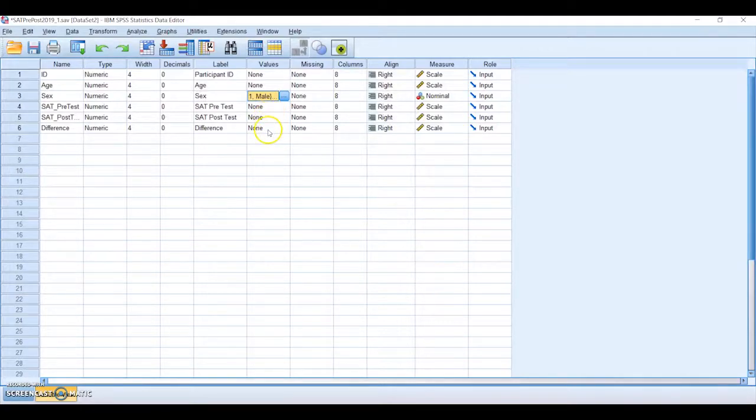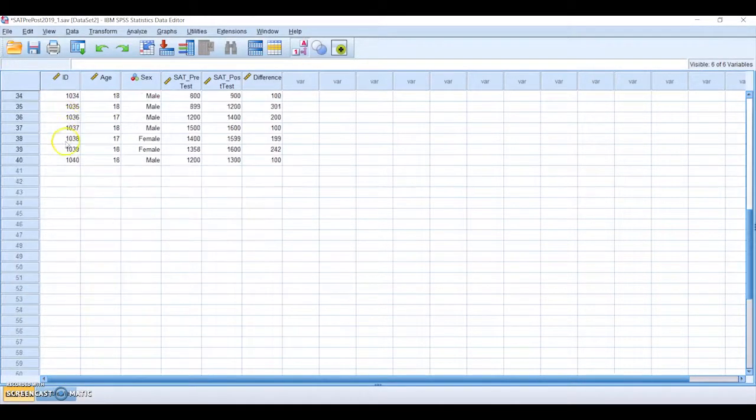SAT pre, there's no values there that need to be put in. There's nothing missing. The column widths are 8s. The rights, here's what we need to be concerned about, is the measures. Our ID is going to be a scale measure because it has 0 in it. Age is going to be a scale measurement because it has a 0 in it. Nominal is sex, so that's going to be where they take a choice of 1, 2, 3, 4, or left, right, up, down, or in this case, male, female. SAT pretest has a grade in it, so it has 0, so these are all scale. Okay, and then our numeric has a grade in it, has a 0 in it, so it's a scale also.